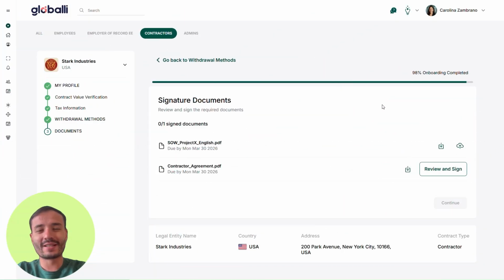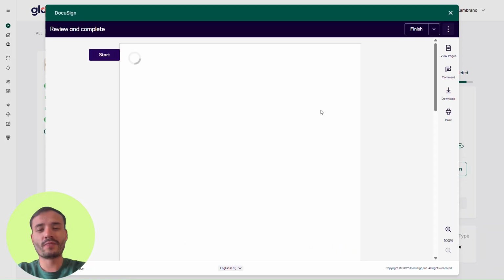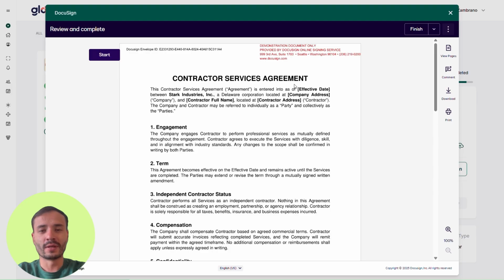So here we are in the last stage where we have to review and sign the documents. Here we can see the scope of work document and also the contract prepared by the HR administrator. To sign, we just click here on review and sign. This will open the e-signature dialog. And now here we can see the whole document.